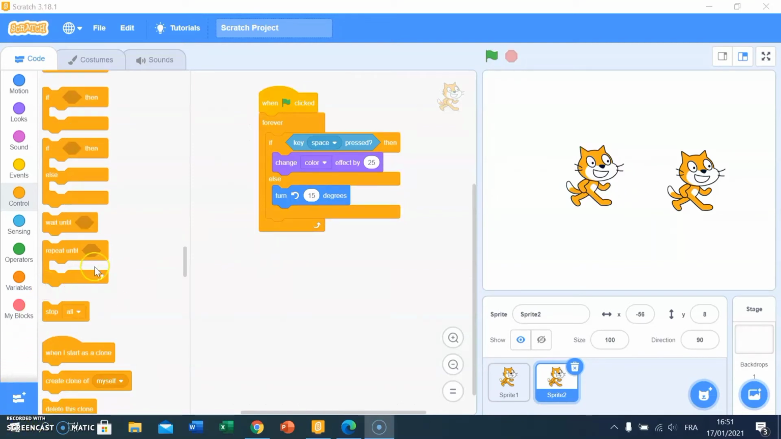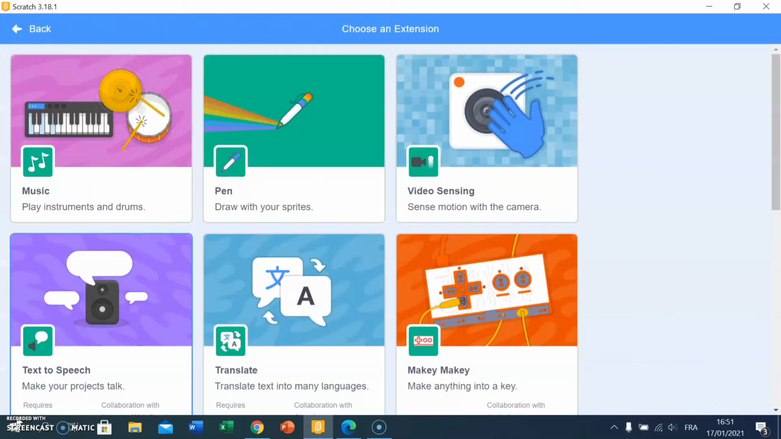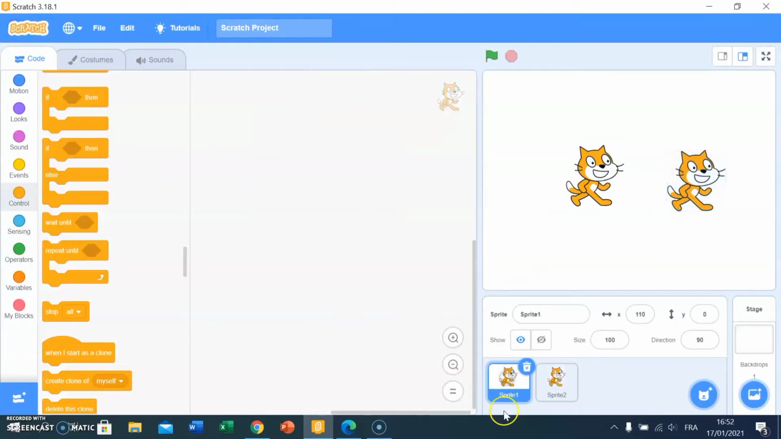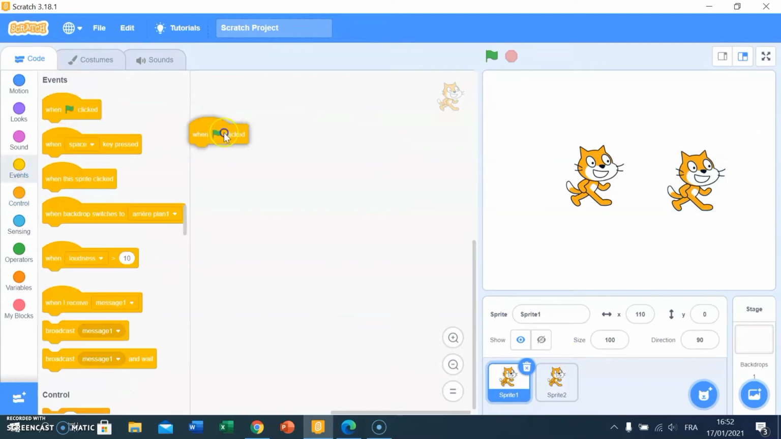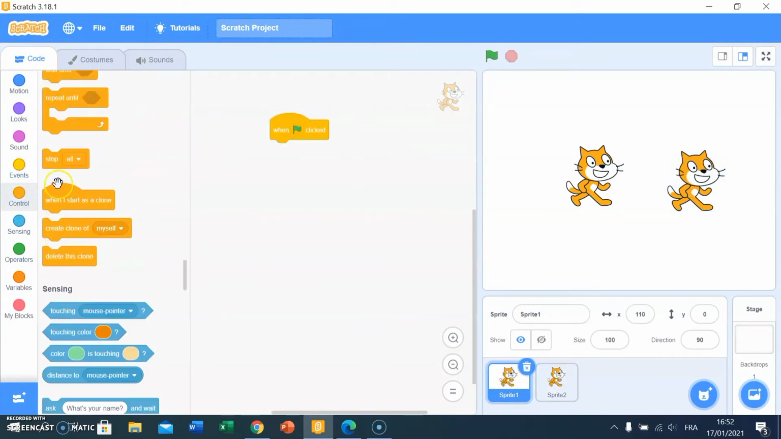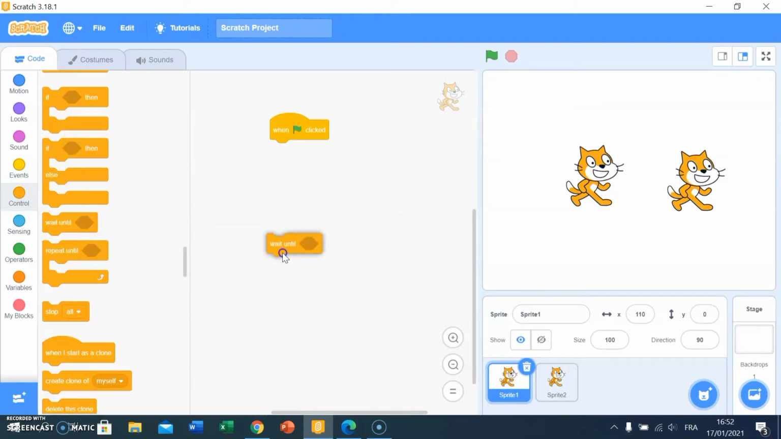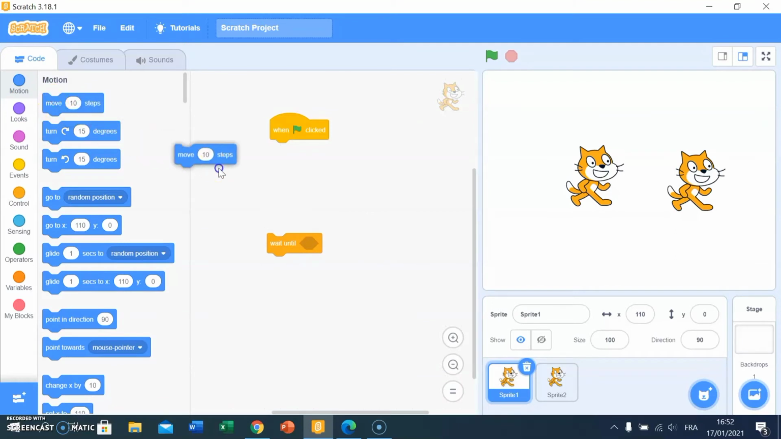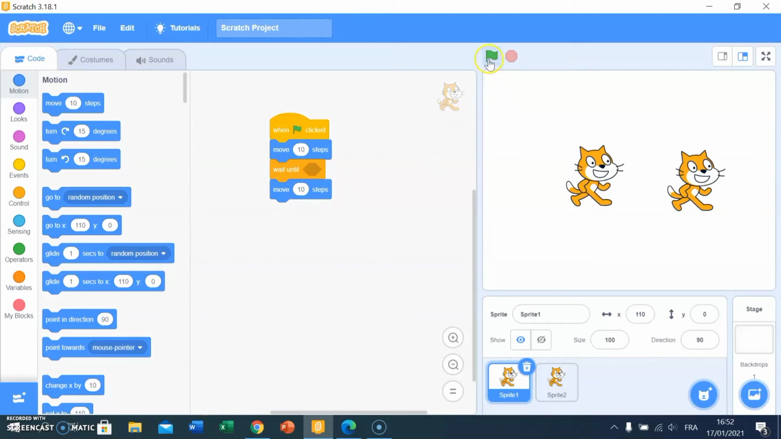Now we have the wait until block. This block waits until the condition inside it in this place has been met. For example, I'm going to show you how to do it. Oh, sorry. Now I'm going to sprite number 1, and I'll take an event block, this block, and a motion block. I'm going to take 2 motion blocks. And then if I press the flag button, it's going to move 10 steps.